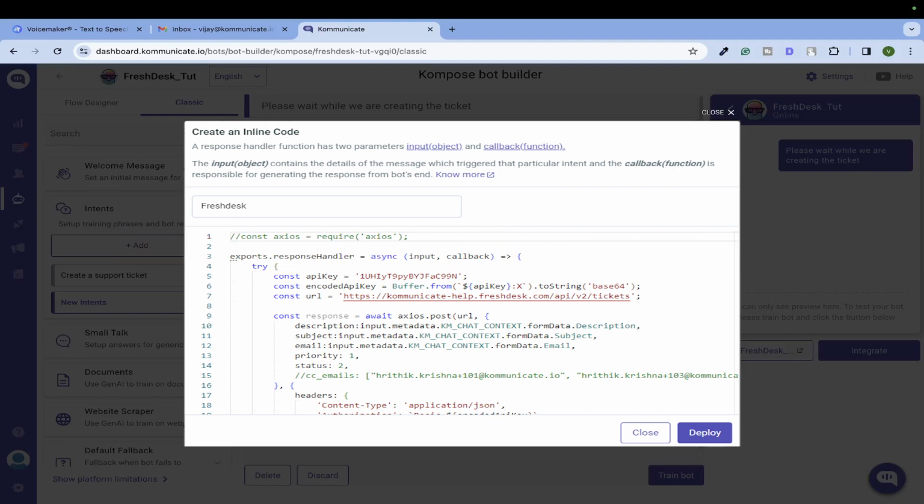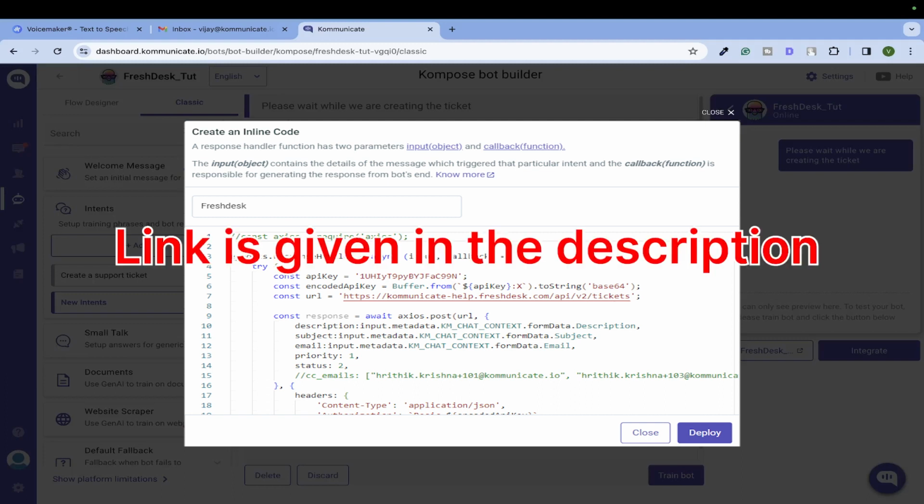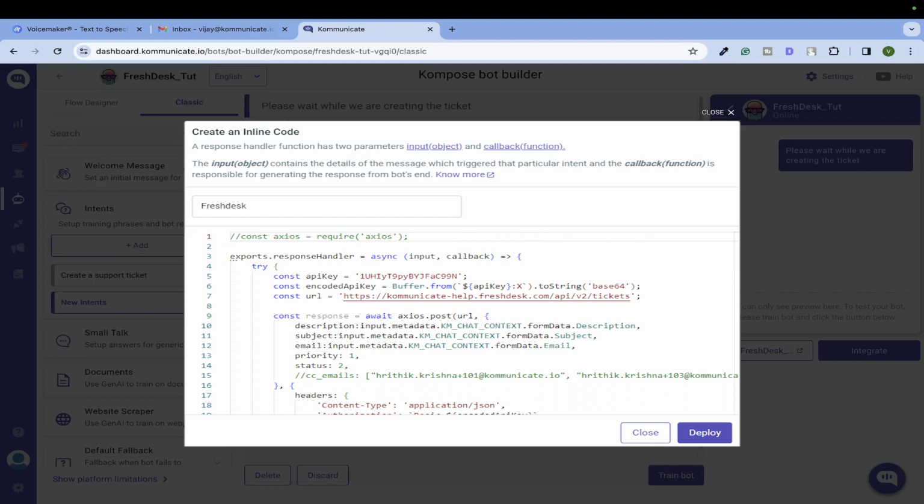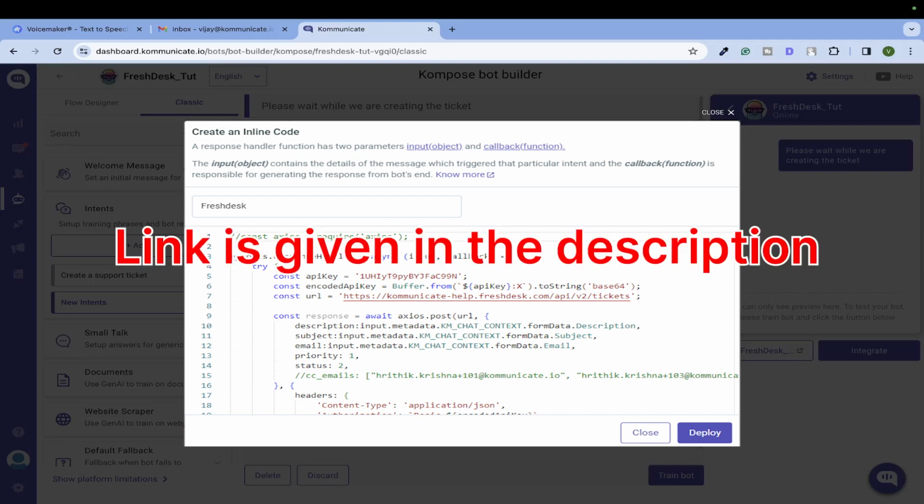In this inline code, there are a few lines where you have to change as per your API key, URL, etc. These things are also mentioned in detail in the blog link mentioned in the description.